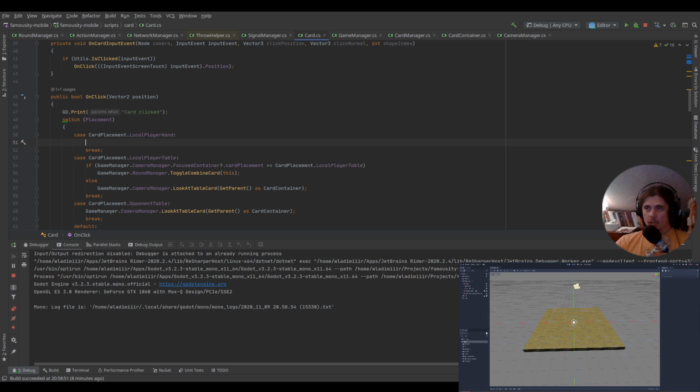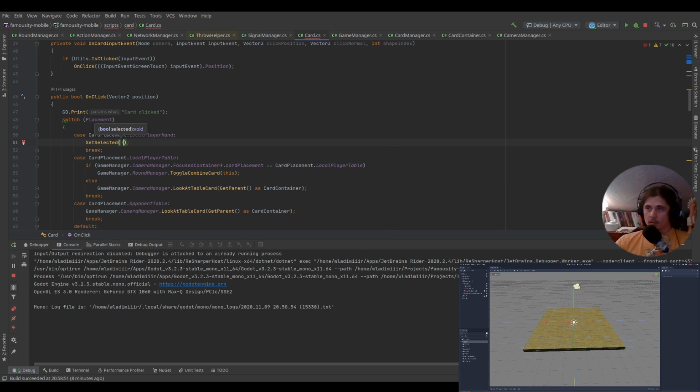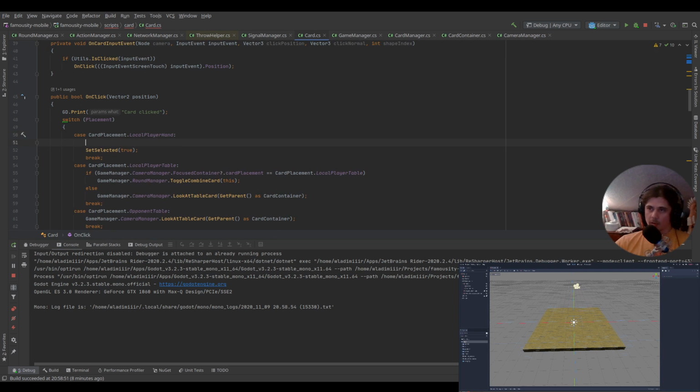So basically what we need to do here is to just set selected, and it will be toggleable. So actually I'm thinking it won't be toggleable, because we also need to do one more thing here. We need to get a card container from this card and clear selection of other cards in the container.